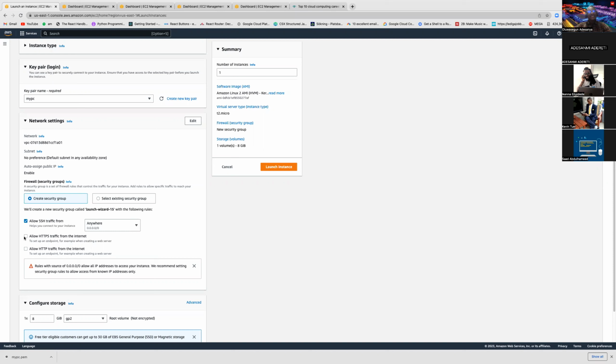Are you going to allow HTTPS from the internet? For example, if you are using that instance for your database, you won't want to allow HTTPS. But if you want to use it as your web page, you are going to allow HTTPS and HTTP, so people are able to go into this and display what you have in the instance.